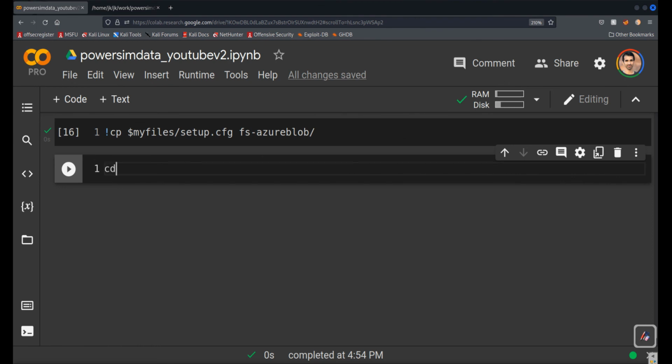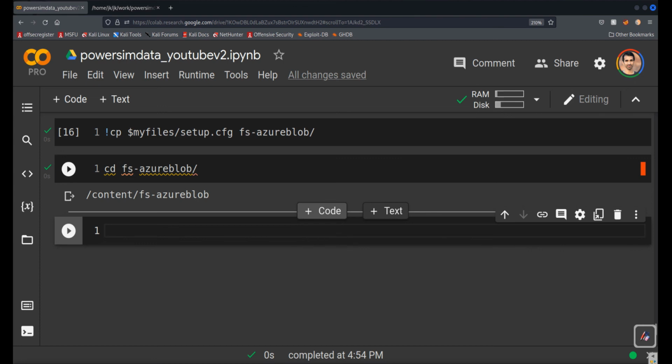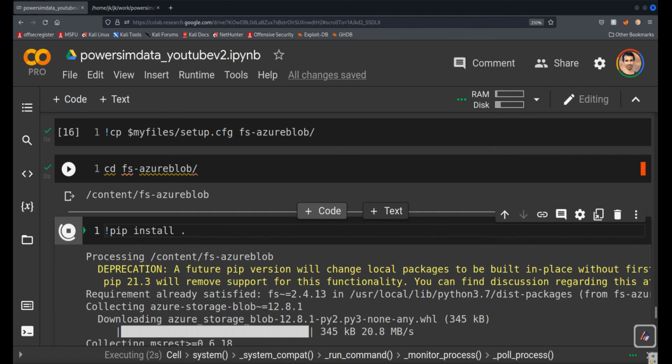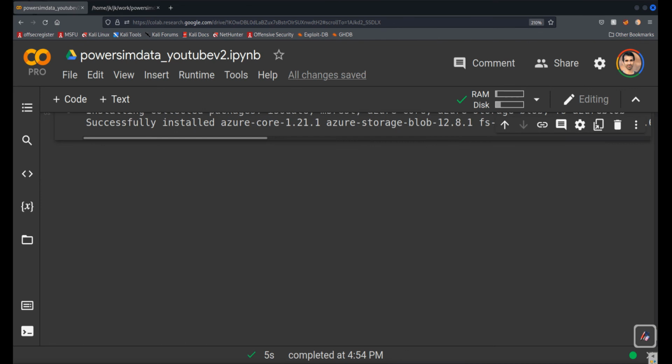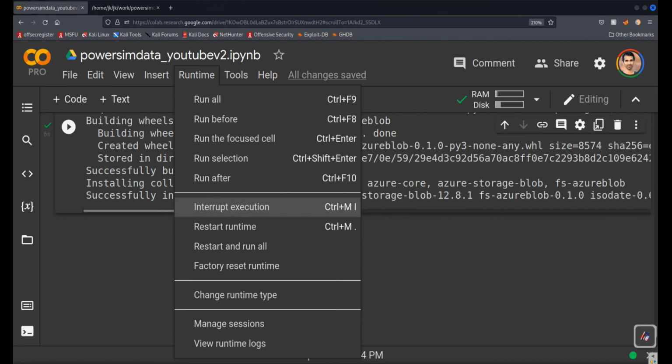For that, we are going to cd into fs Azure Blob. So we're inside now, and we need to say pip install. Okay, so it is installing FS Azure Blob. At this point we have installed all the necessary Python packages. We can actually restart the runtime.